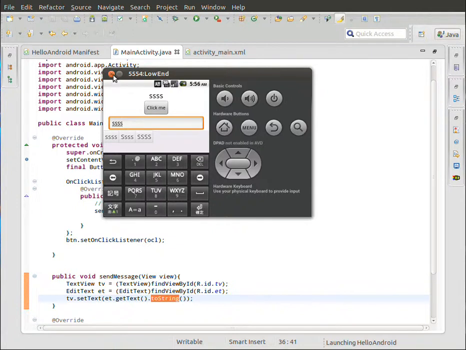Keep coming back. I'm going to do one activity to another, and we'll continue on from there. Probably talk about the activity lifecycle.